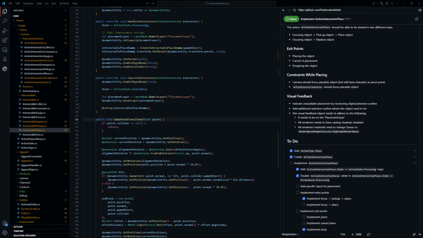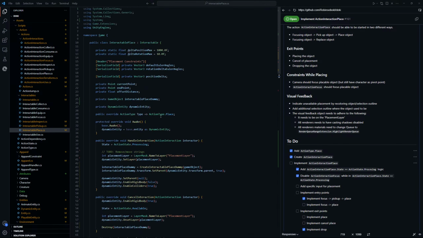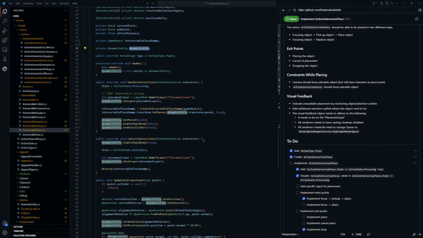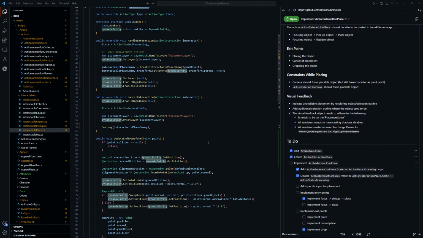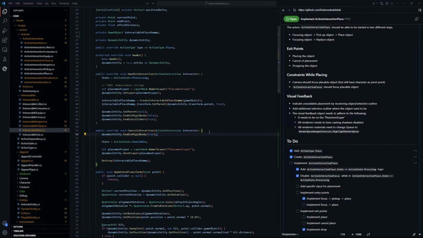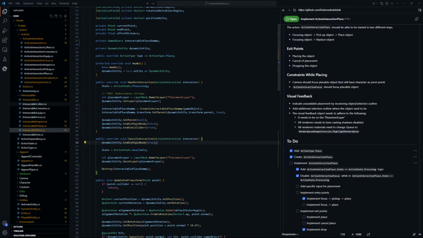We want to implement this in such a way that we can switch between interactable place dummy and dynamic entity. These should be easy to switch between. So sometimes we want the dynamic entity, so the real object, to be rendered in this way. And sometimes we want the dummy object to be rendered this way. So we're gonna implement some nice way to do it.